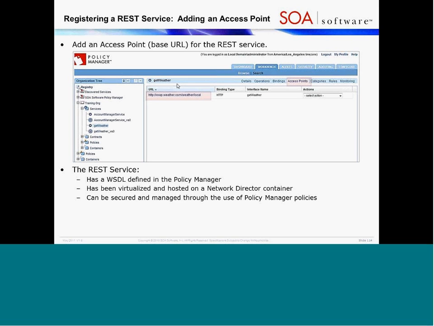Once you have that service virtualized, then you can monitor that service. You can attach policies to that service. So say you want to authenticate your users. You can do all the mediation and provide all the functionality that you get through the network director through that virtual service.